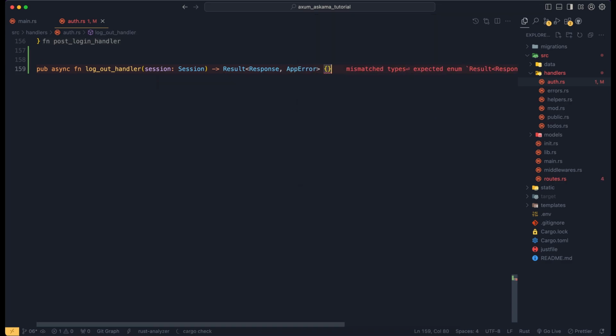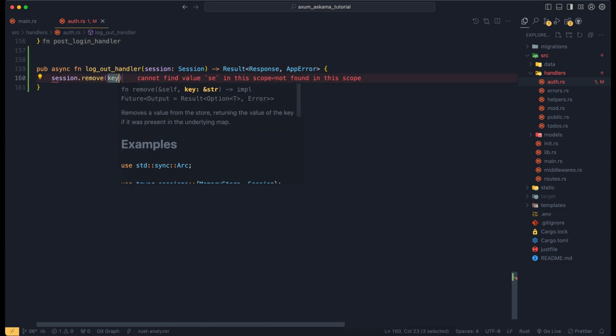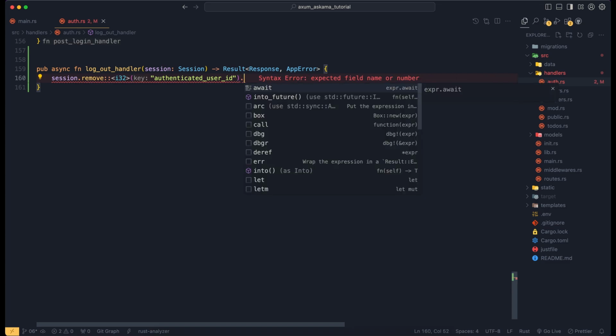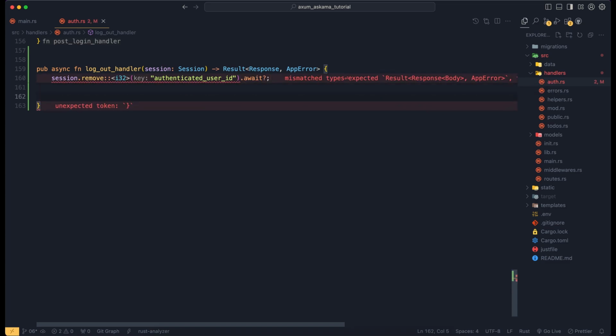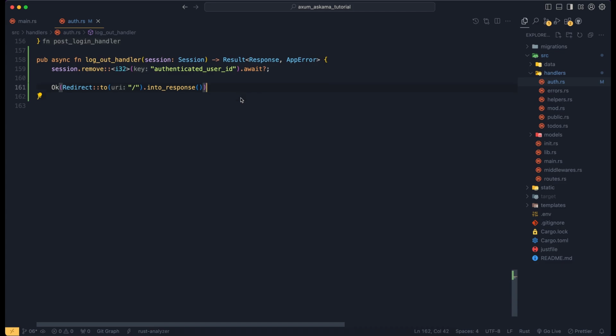Now in the last video you saw that when we wanted to log out the user, we just deleted the browser cookies. But here on the server we are going to delete the user ID which is stored inside the session. Call remove on session, and then we have to annotate the type, which is i32, and then the key is authenticated user ID, which you already know. Then await with a question mark. Now once we remove the user ID from our session store, we are going to redirect the user to the home page, which is the / route.